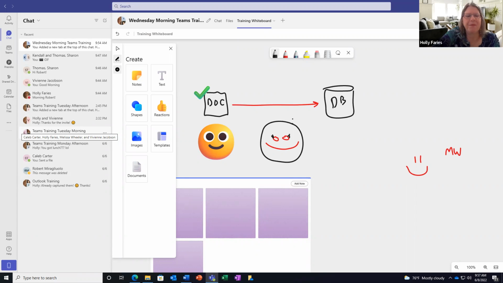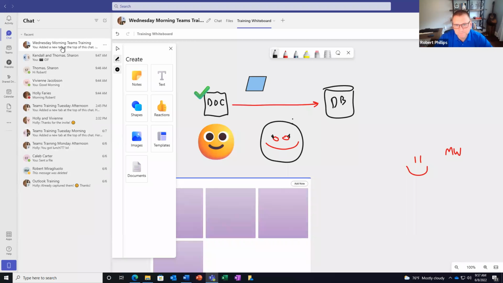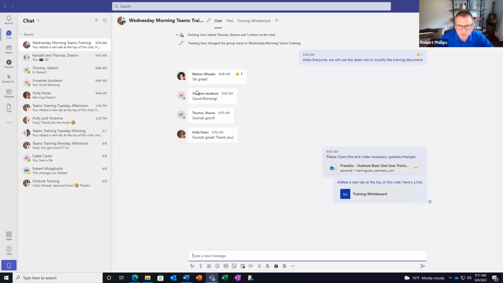All right. I think that answers all the questions that you've got on Teams right now, right? Any other questions on Teams chatting, sharing drives, co-authoring, things like that? Again, it's very, very intuitive. There's a lot of things you can do in Teams.